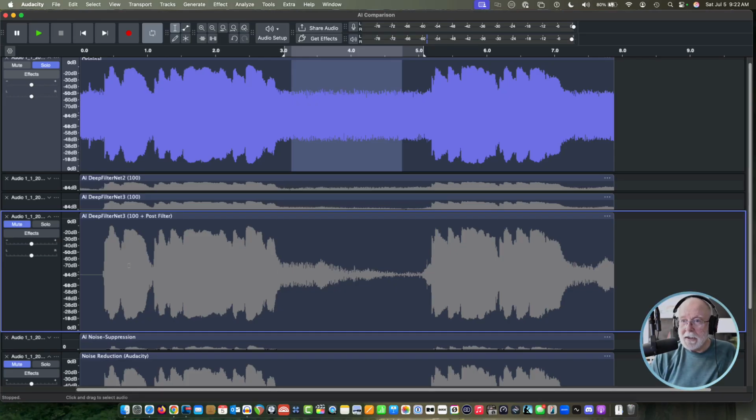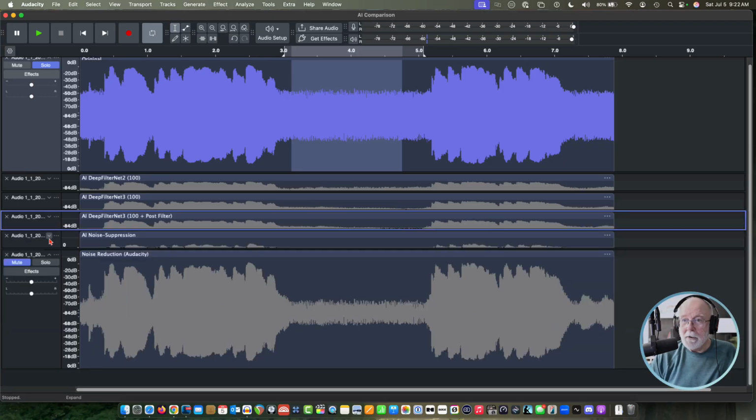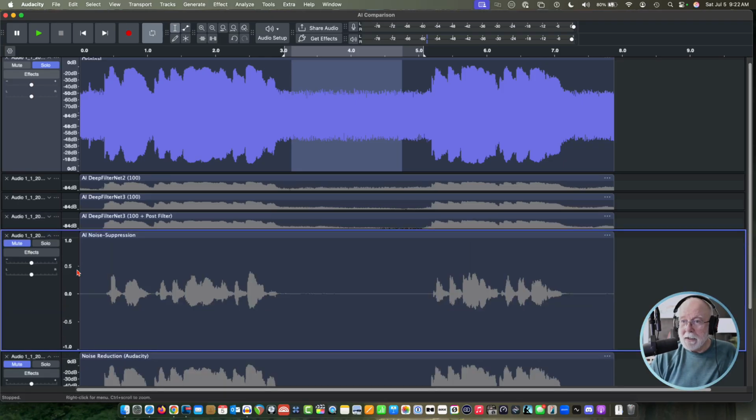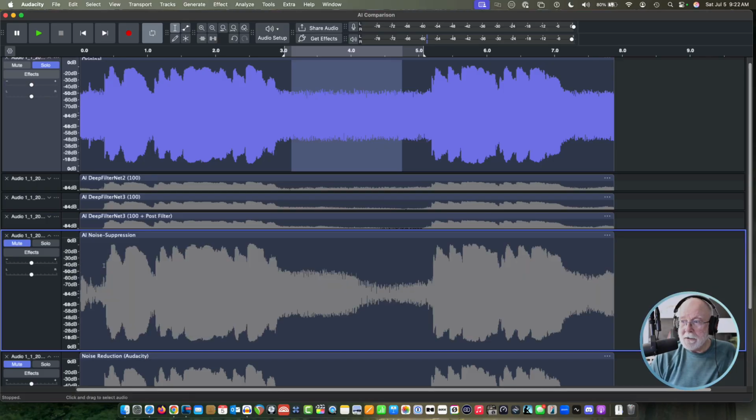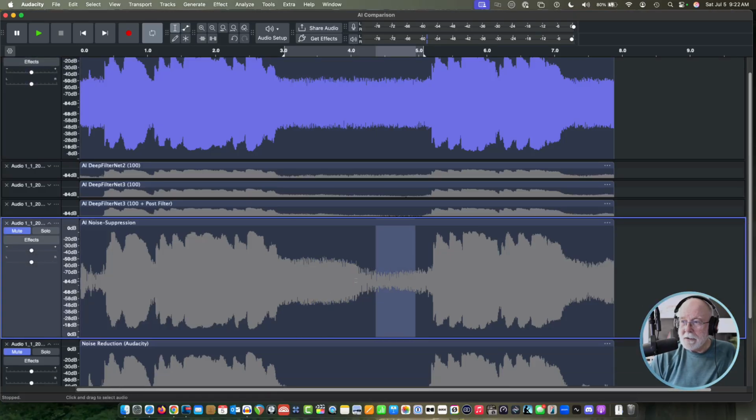It ended up reducing it more, but it didn't reduce it to this level all the way through. It took it a minute to get there. Again, I don't know all the ins and outs of it. I don't know why it did that, but it did. So let's go to Logarithmic View here on the noise suppression. And again, not a lot of noise suppression right here, but down here it really knocked it down.